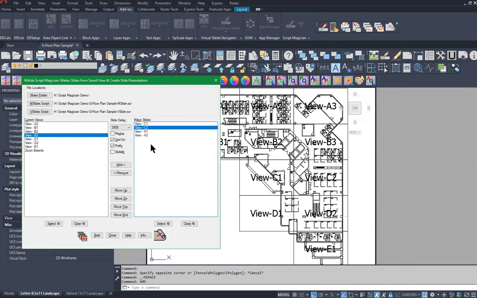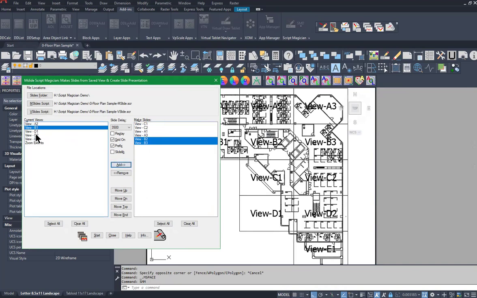Okay, actually I want that to the end, so move to the end. So I have these options to move slides, or in this case, AutoCAD views, up and down to the location where I want them. And notice that every time I put a view over, it disappears on this side. So it means that I'm going to convert each view one time into an AutoCAD slide.